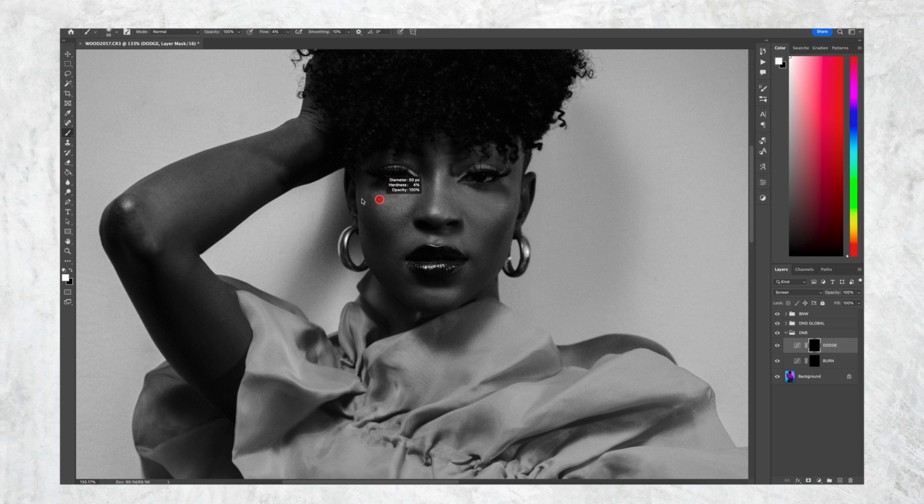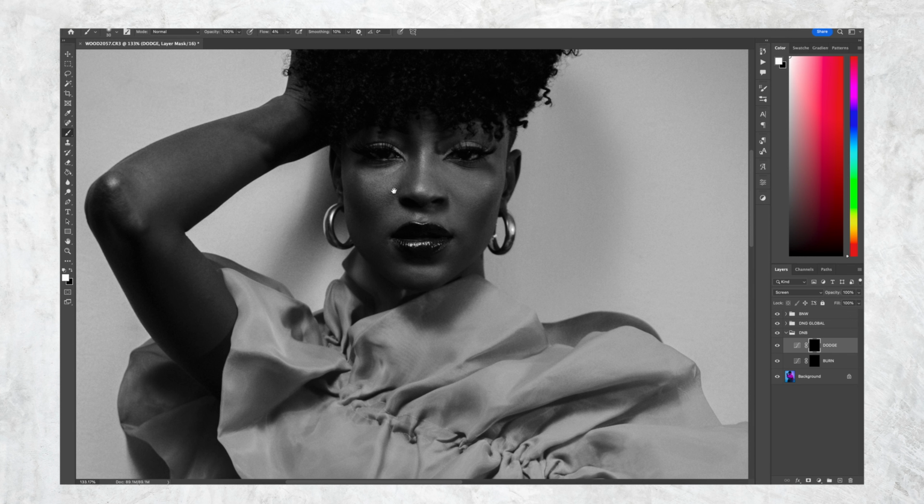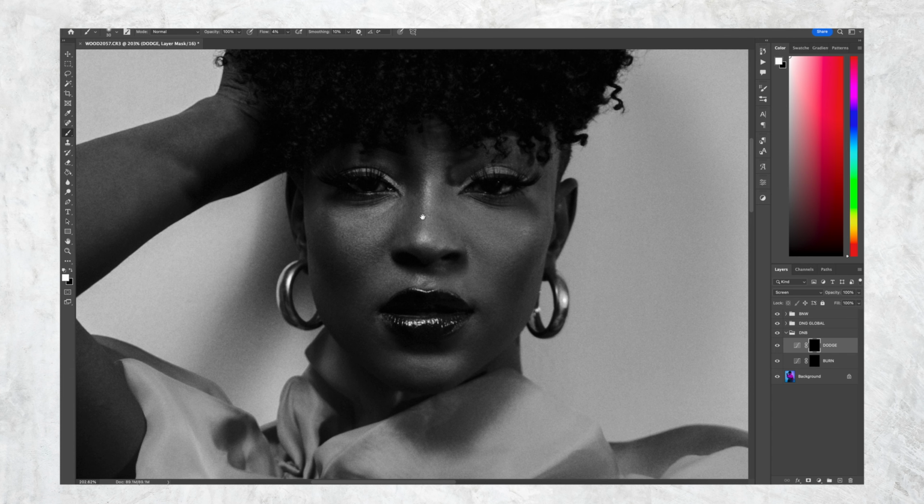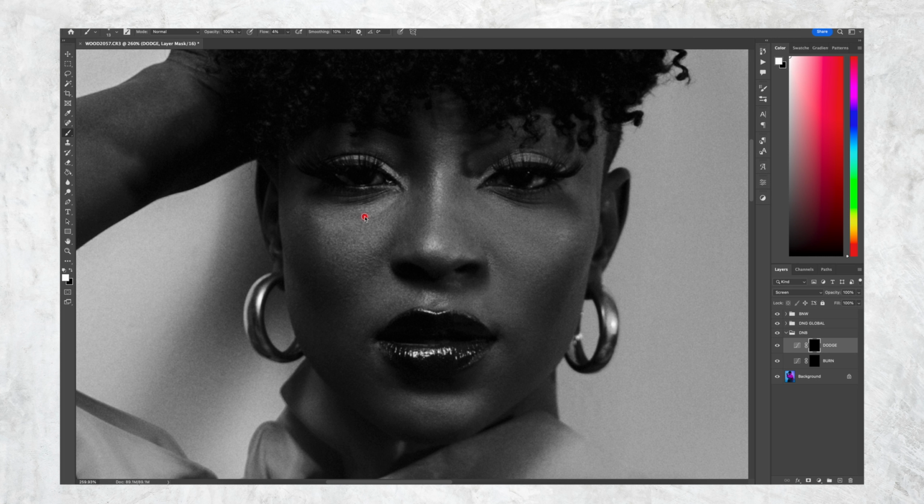I don't like frequency separation. Okay, so that's personal, but you can use frequency separation if you want to. But for me, I really like to use dodge and burn. For me, that is the result that I want. It's more clean than frequency separation. It can take you more time to do that, but the result is very amazing.